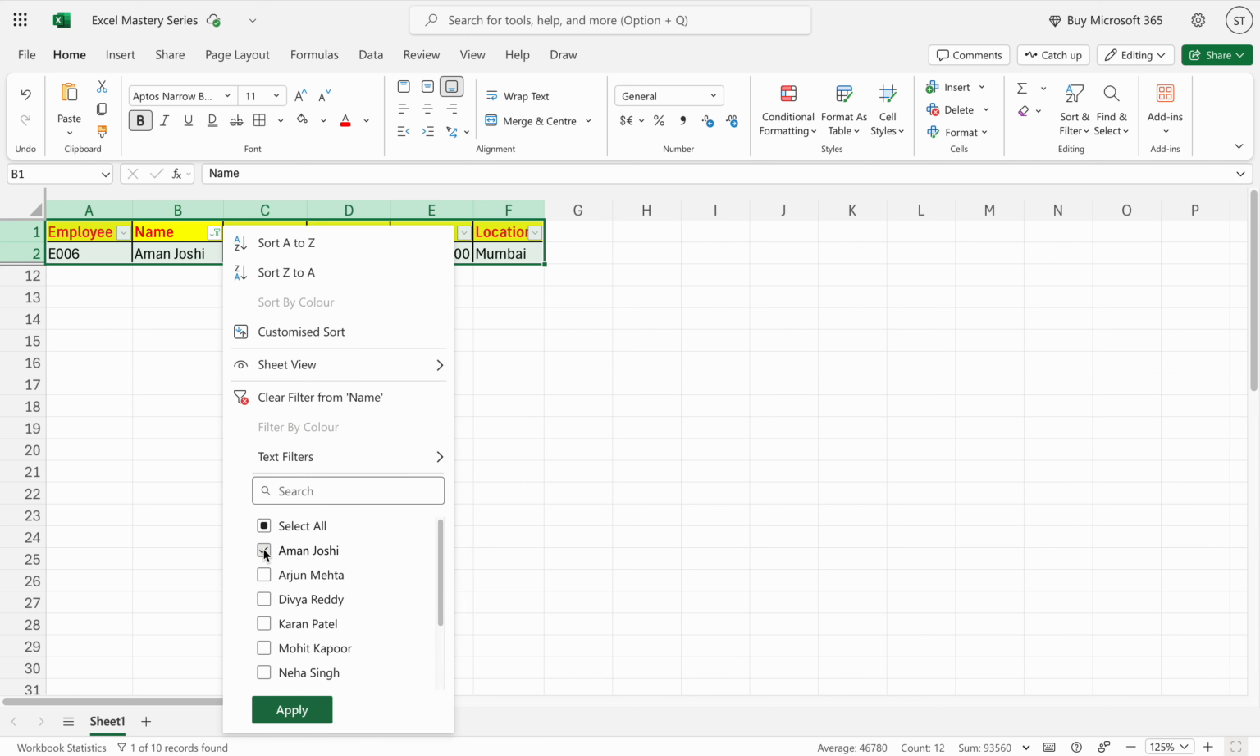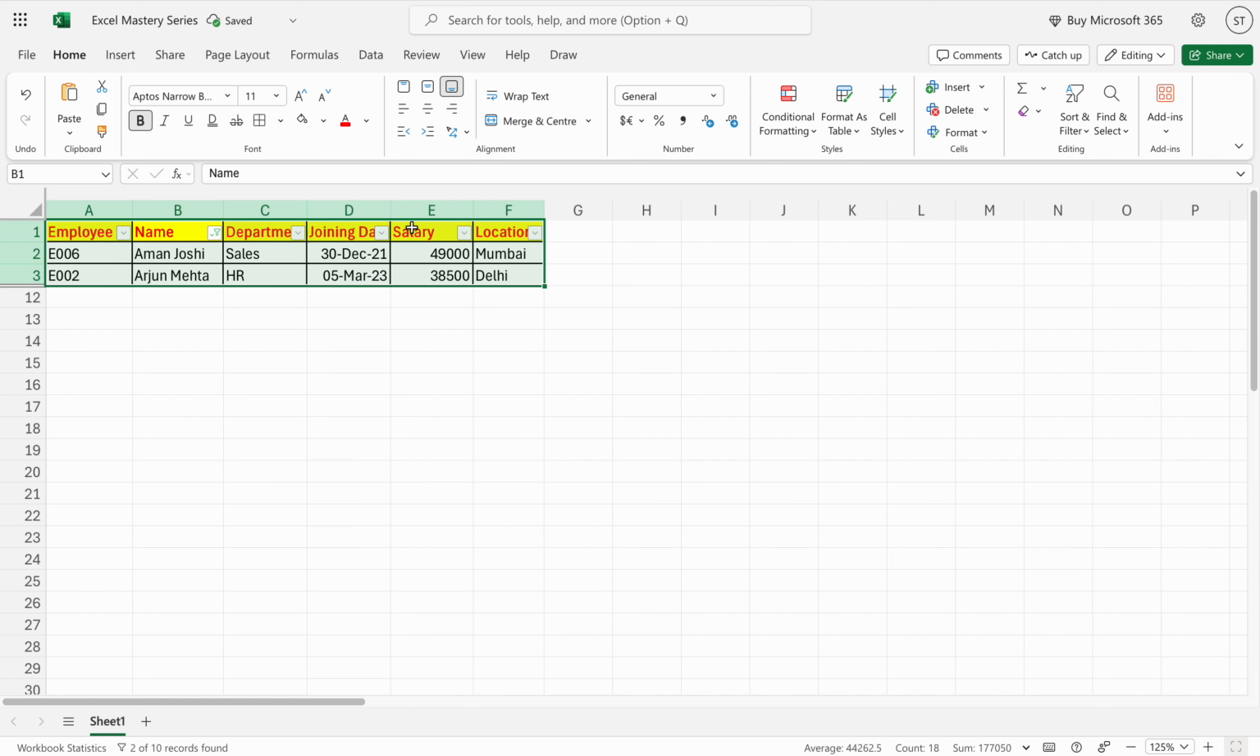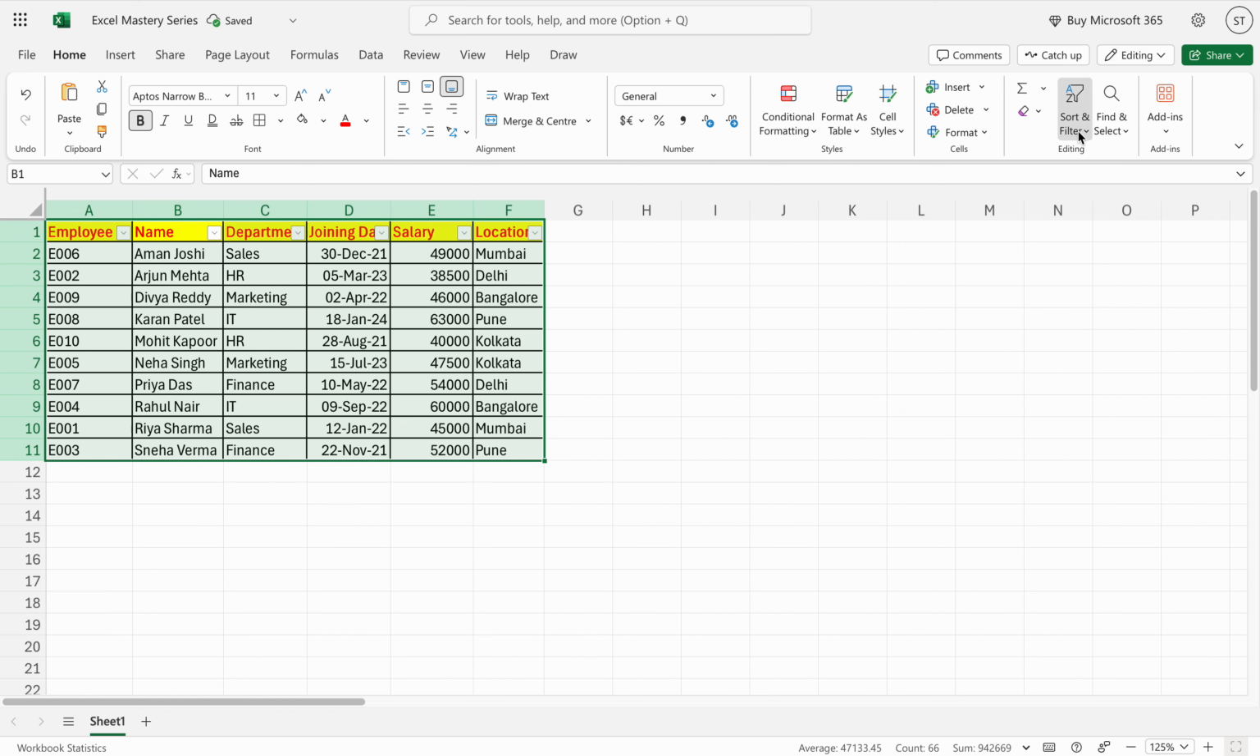If we want, let's go with Aman Joshi and also Arjun Mehta, apply. So here it is. If you want to clear this, same thing, just go to sort and filter, clear here itself. If you do not want to show the filter part, click on the filter.